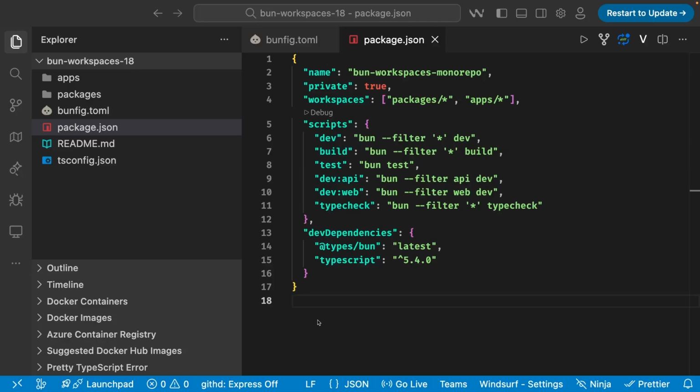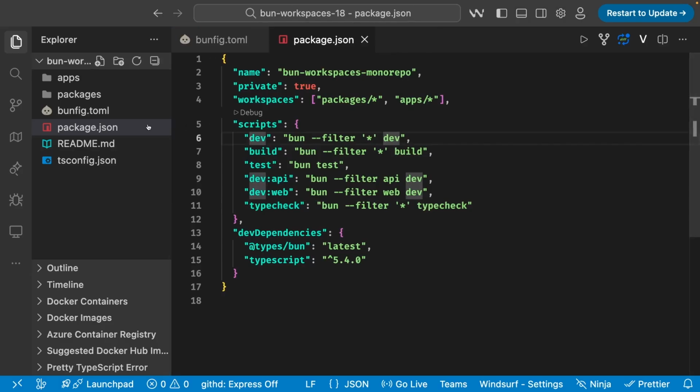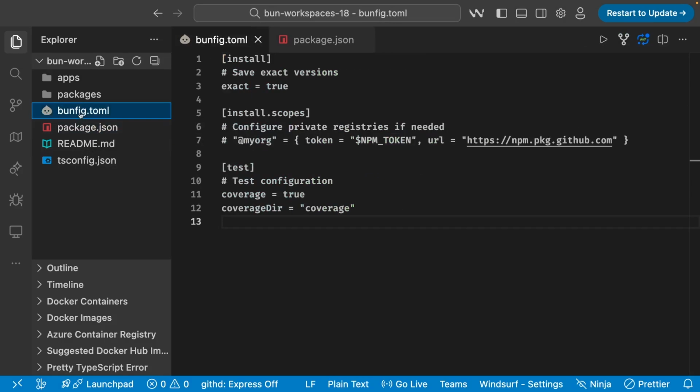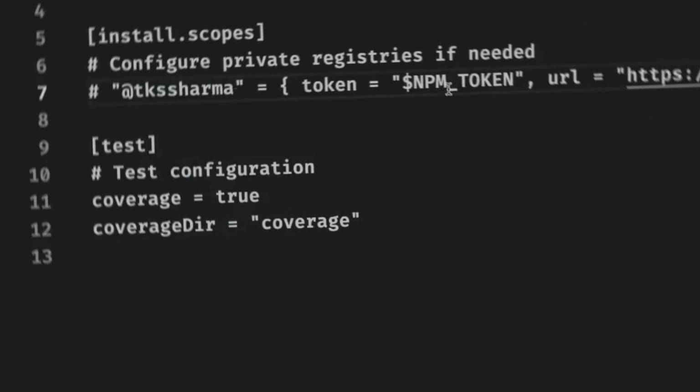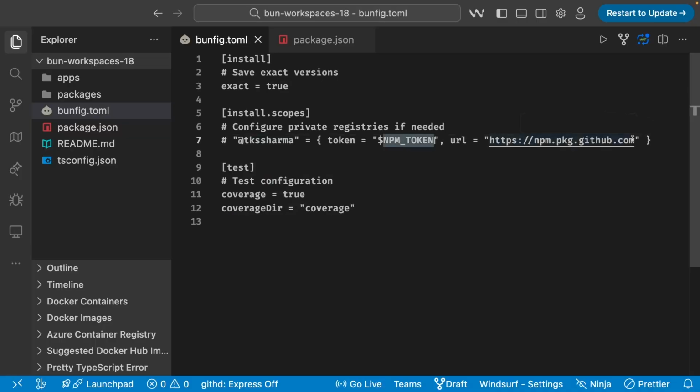So now take a look at the Bun workspace. Instead of a PNPM workspace, what difference do you see? There is no pnpm-workspace.yml. Here I have bunfig.toml, right? So save exact versions. If you are installing from private registries, then you need to configure it because there are some private npm repositories you want to install from. Let's say a token, an npm token, to install that, and the registry can be GitHub or GitLab or the npm registry. Coverage true, and the coverage directory for testing.